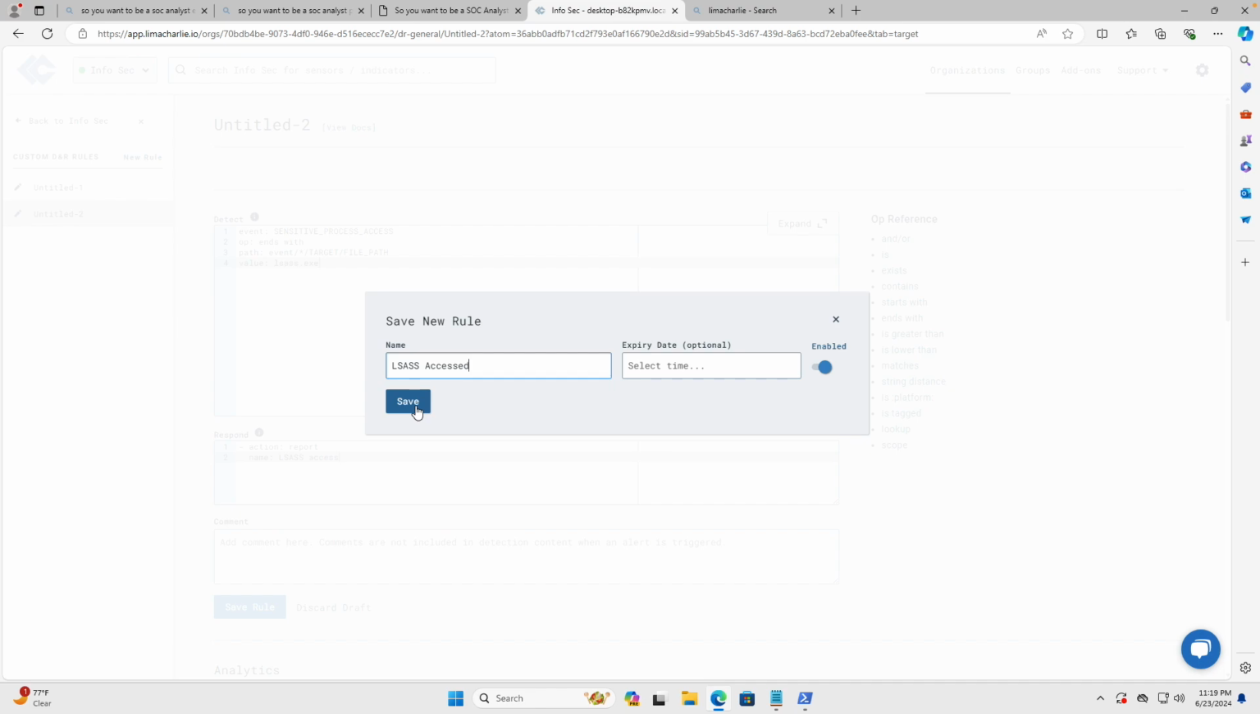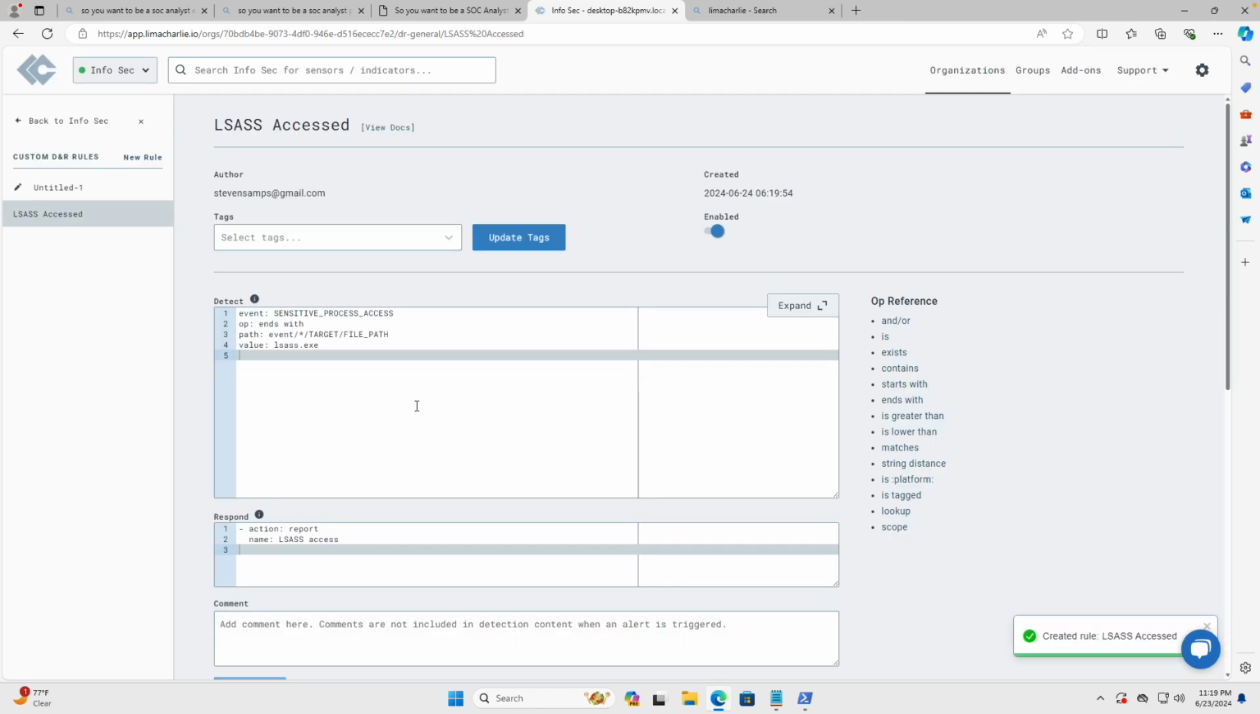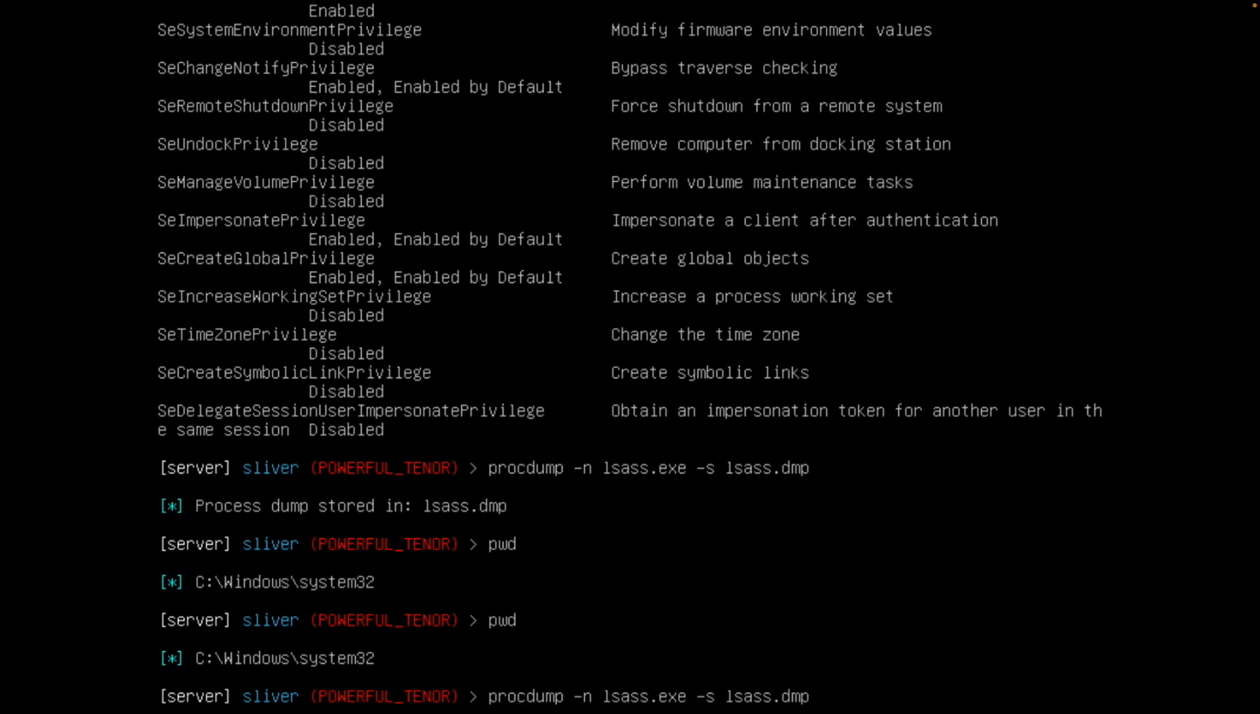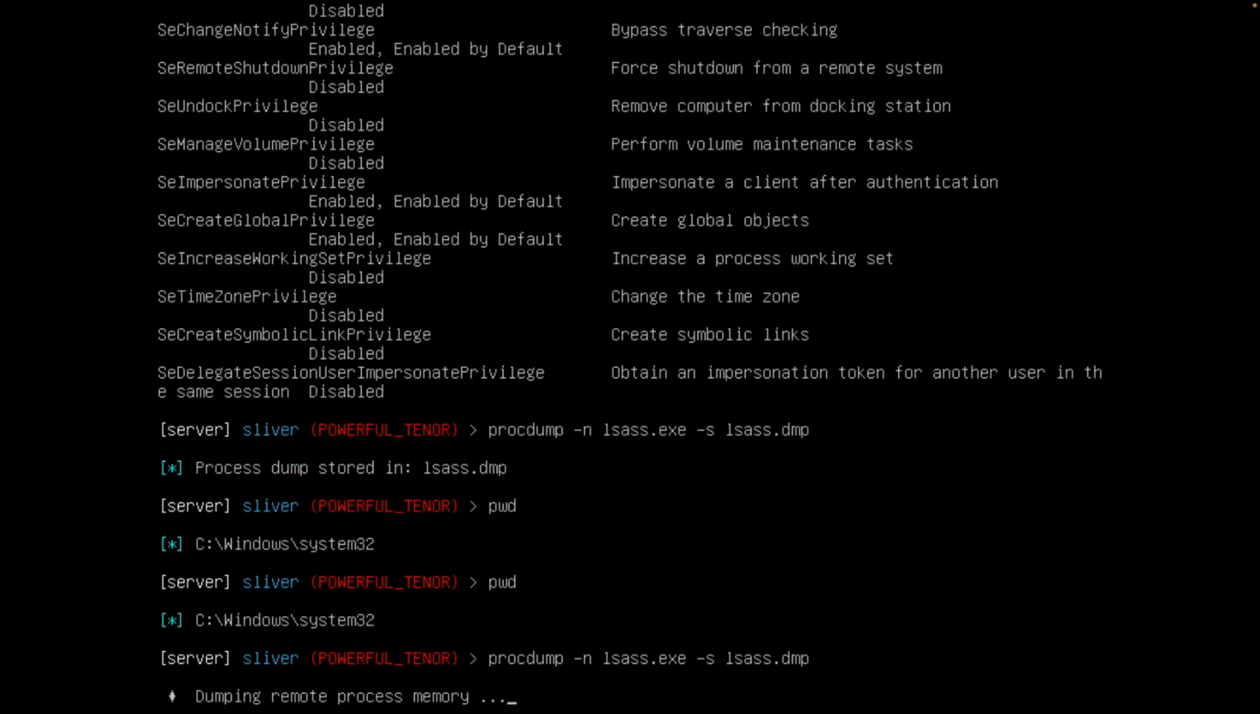We'll now return to our Sliver server console, back into our C2 session, and rerun our same procdump command from earlier. If at some point the C2 session dies, just relaunch the malware with the steps from earlier. After rerunning the procdump command, go to the Detections tab on the LimaCharlie main left side menu.